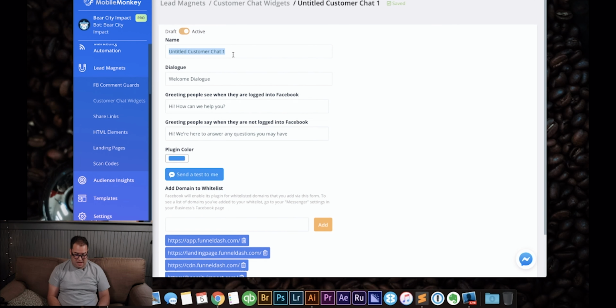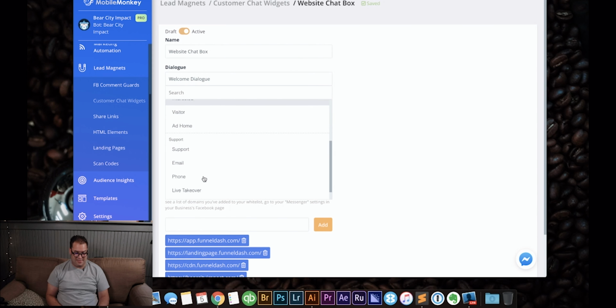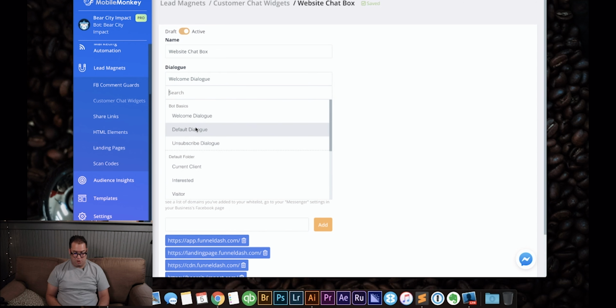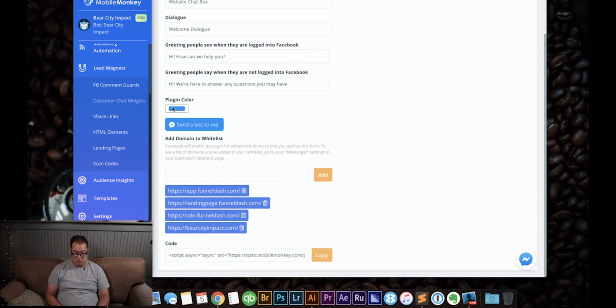We're going to give this a name. We're going to call this website chat box. The dialog is one of the dialogues that you've already set up. So I've already set these things up here, and I'm going to do the welcome dialog. So basically when they click this button on my website, I want it to go to the welcome dialog, which is just the sequence that I want to put them into. And then you can also change the color of it. From there, you just need to copy this code and add it to the header of your website. Depending on what website you have, it's going to be different for every kind of website.